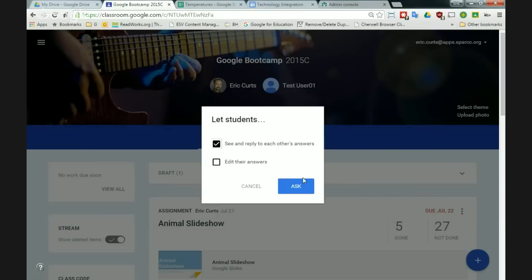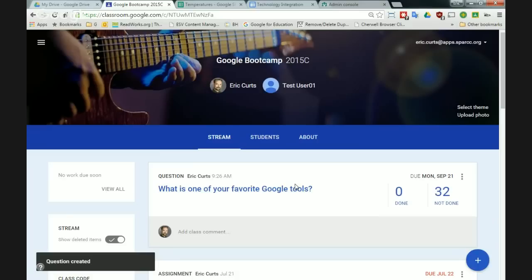it says, okay, are the students going to be able to see each other's answers, or is this just private? Is it they're going to see the question, they respond to it, and I'm the only one who sees it? Or can they see each other's answers after they've submitted theirs? So you can decide whether or not you want to give them that option and whether or not they can answer or they can edit their answers. But once I hit ask, it is now going to push out like an assignment. It's basically a gradable forum.